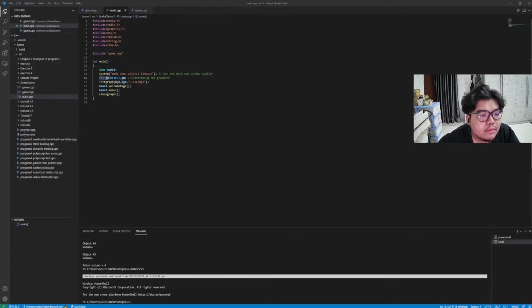Here we make an object called game. In this line of code, system called filter lines is to make the CMD window smaller. When we run the game, two windows will come up. One is CMD and one is for the game. So this line of code is just to make the CMD window smaller for aesthetic purposes.